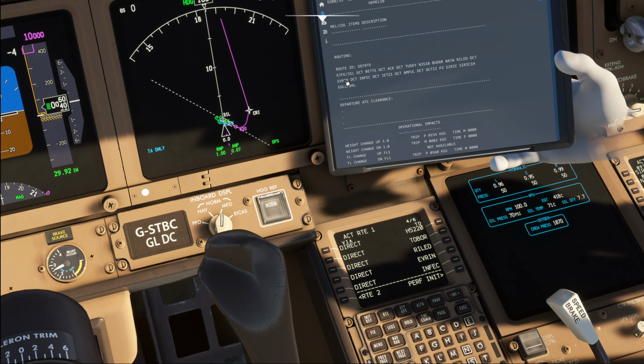After Rylet we fly direct Evrin, direct Infec, direct Jetsy, direct Amphil, and we can check Evrin, Infec, Jetsy, Amphil. Then we've got Oxid over here, and then Papa 2 Cyric, which we have in here as well, and then we have our arrival. So that confirms that our route actually matches what we have in here.